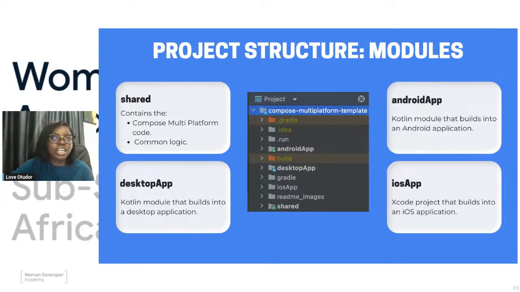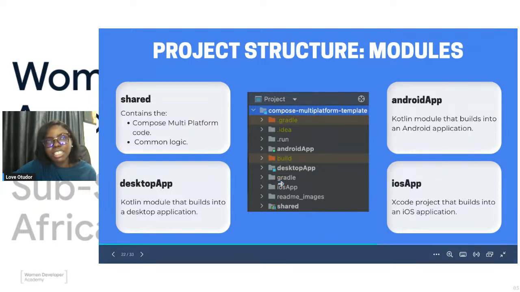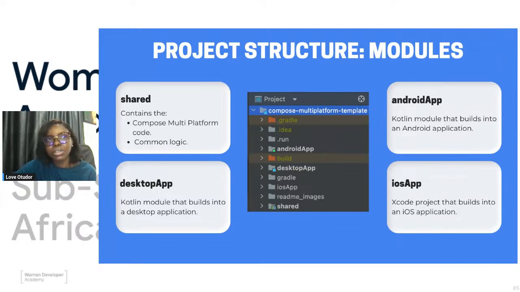I'm not sure if I said this earlier, but Compose multi-platform is built on top of Kotlin multi-platform. So this is basically similar to how a Kotlin multi-platform project would look like, except for the desktop application and the Android. So the shared module, like I said earlier, would contain the Compose multi-platform code, and it would also contain common logic that would be shared between the Android, iOS, and desktop application.